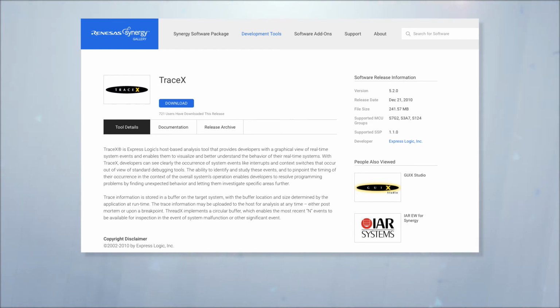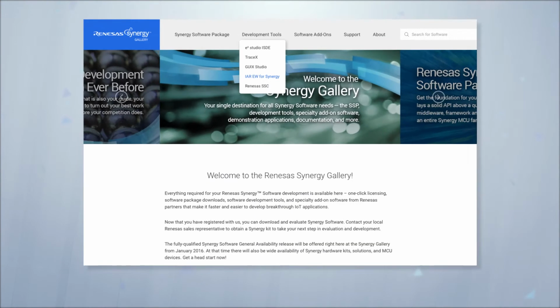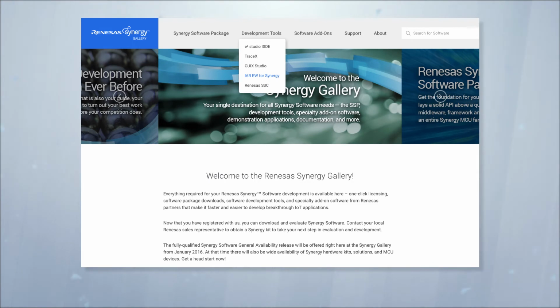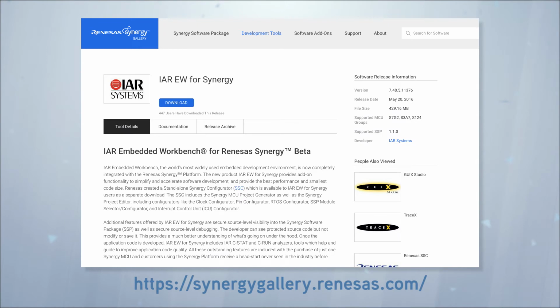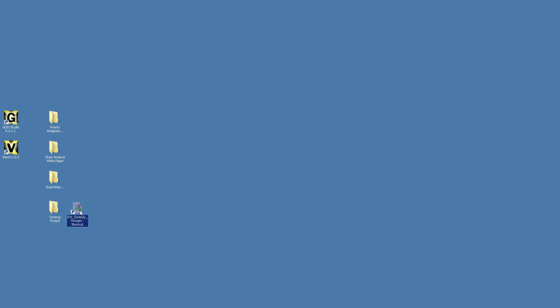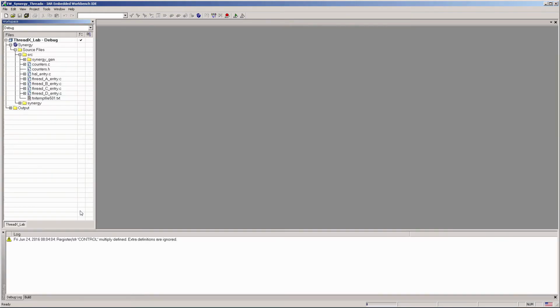The first thing we need to do is open the project. For this example, we're using IAR's Embedded Workbench for Synergy. You can download IAR's Embedded Workbench for Synergy from the Synergy gallery. To open the project, I'll double-click on the Embedded Workbench for Synergy workspace that contains our existing project, which will launch Embedded Workbench for Synergy with ours as the active project.